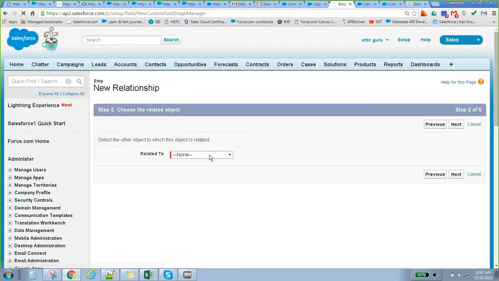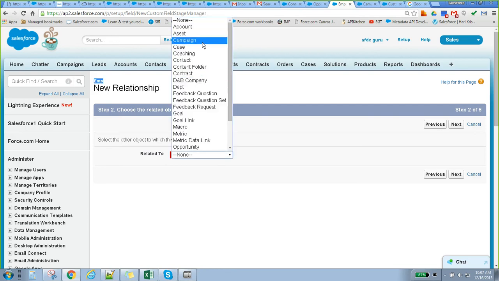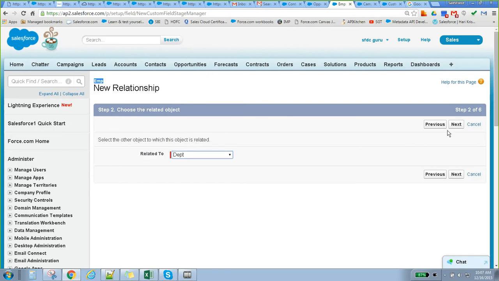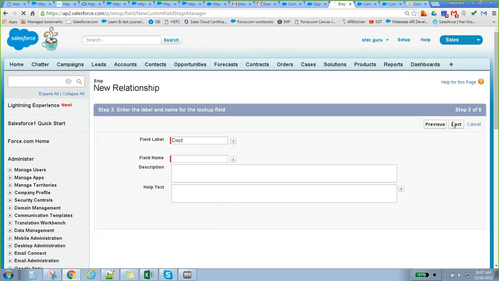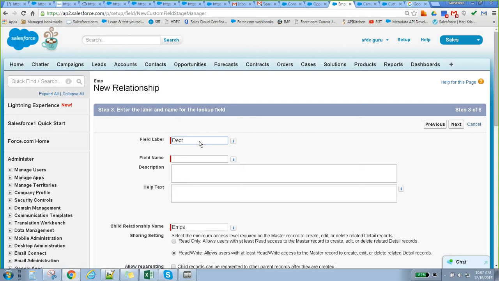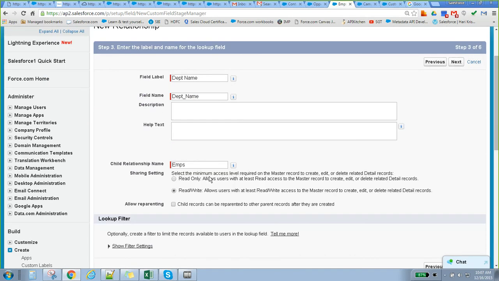It is asking which object you want to relate. It's the employee object, so for which object you want to relate, select the department. Click on next. Now it is asking for a name, department name. Field name, department name, child relationship name. This is basically useful in development. I will explain what a child relationship name is.